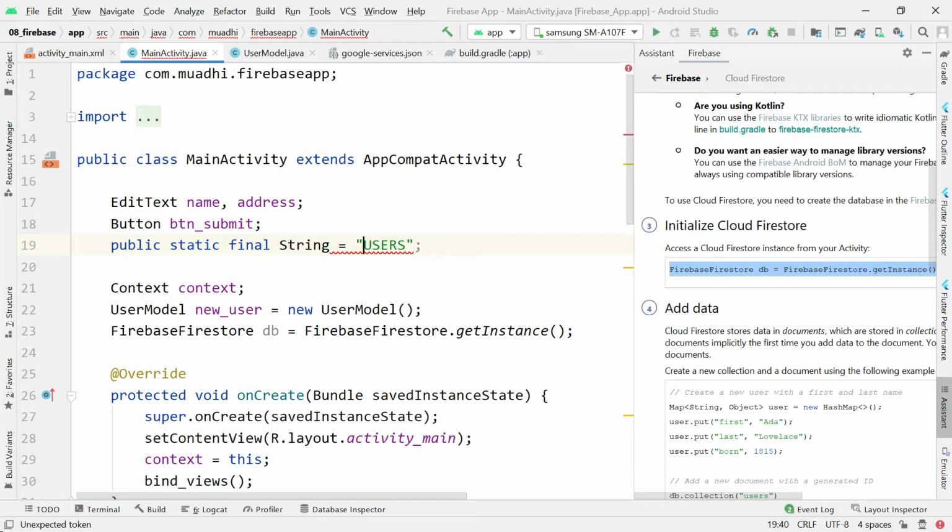I have to give it a name, right? Maybe users collection. So the users collection will be in a string called users. In this users, it's where I'll be saving the users collection. So I'm going to create this collection called users.